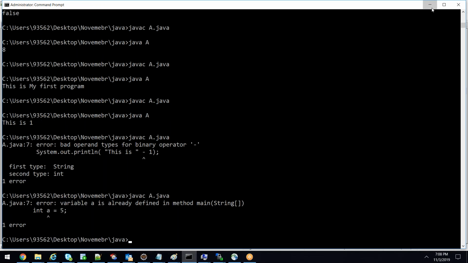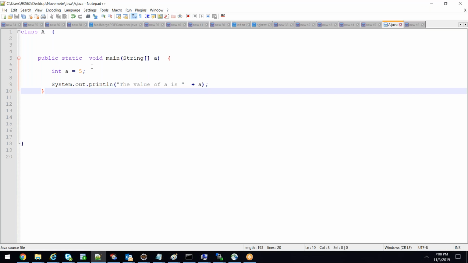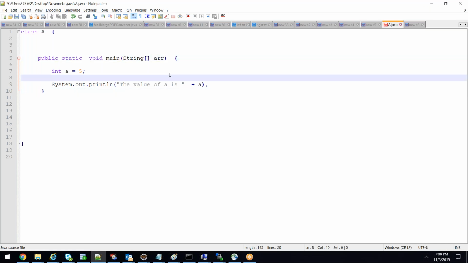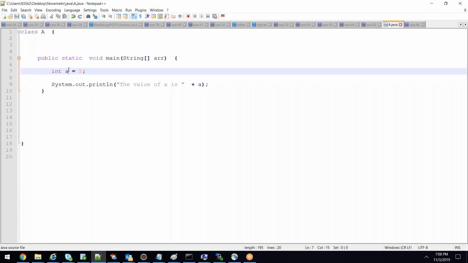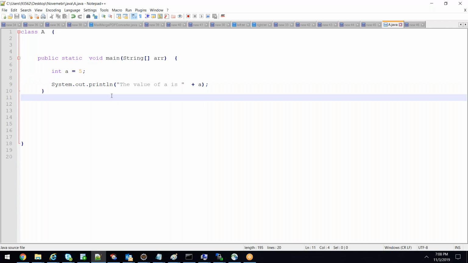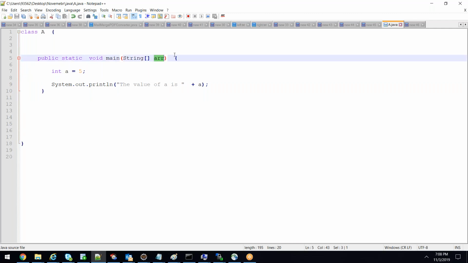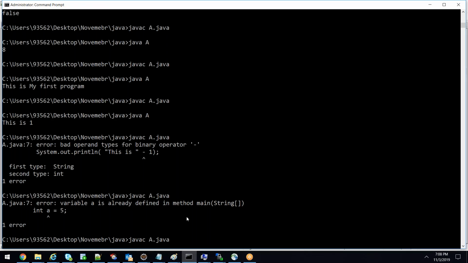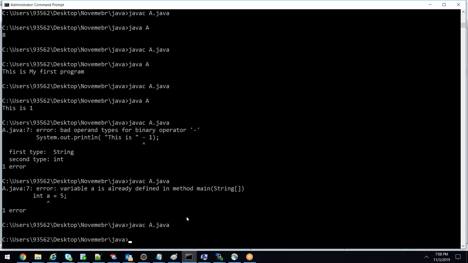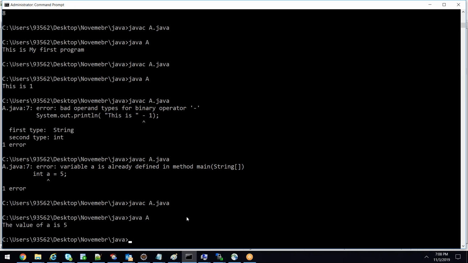One second. Just give another name. I'll tell you why, don't worry about it now. I'll talk about these things later, when I talk about the local variable. For the time being, I'm giving a different name to this variable and a different name to that variable. The value of a is 5, correct?